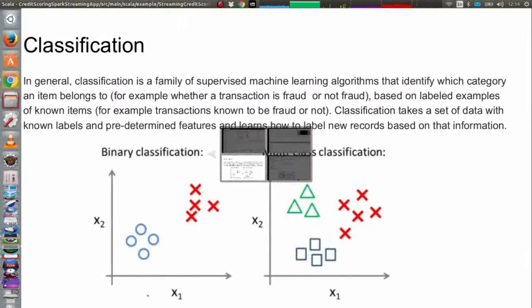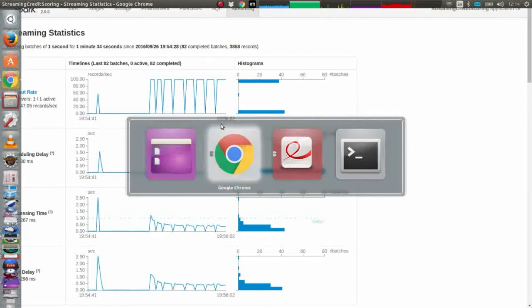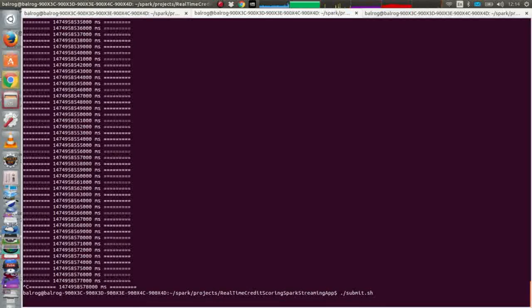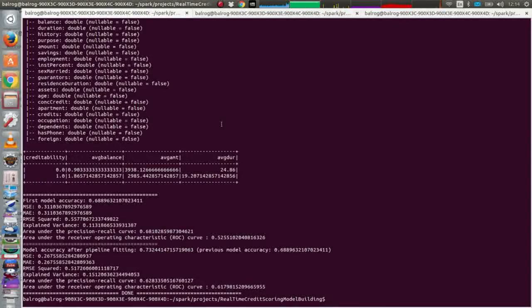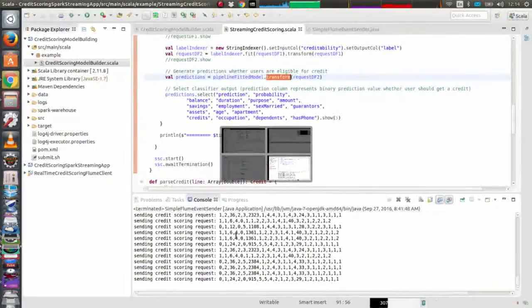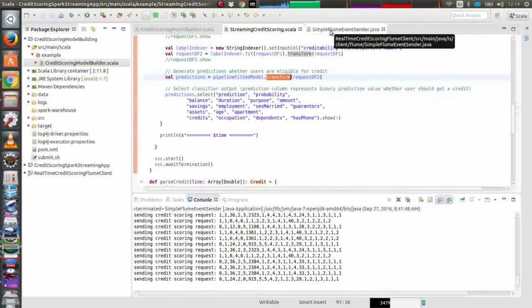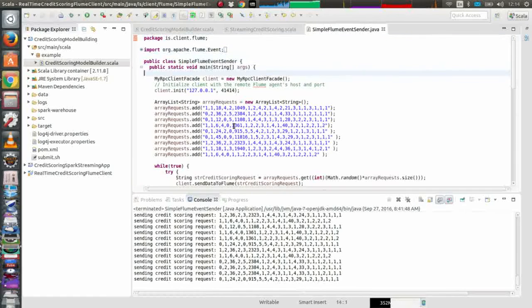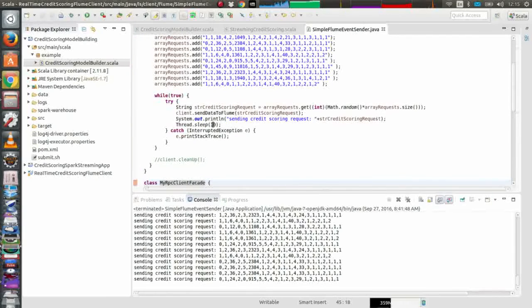To demonstrate the whole process, let's run the simulation. Please note that the Flume agent responsible for streaming data is already started. Let's now start the main credit scoring app, and before it starts, let's have a look at the Flume client application that will stream the credit scoring requests. In here, every 10 milliseconds, a new request event will be sent to the Flume agent that will then reliably send it to our credit scoring application.